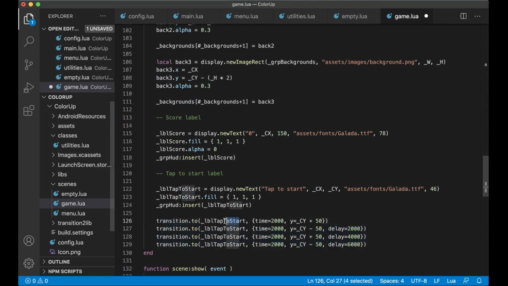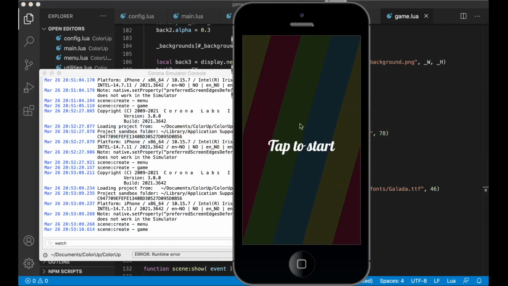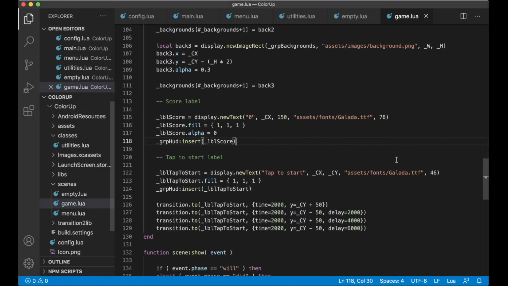And to move it a little bit up and down, I'm going to use the transition library. Transition.to, and then reference this label. And it goes 2 seconds, and for those 2 seconds or 2000 milliseconds, I want to move it up and down 50 pixels. So if I save now, go back, you'll see that this goes very slowly up and down. Great. So now we have started building the game and it looks better. So it starts to look like a game now.